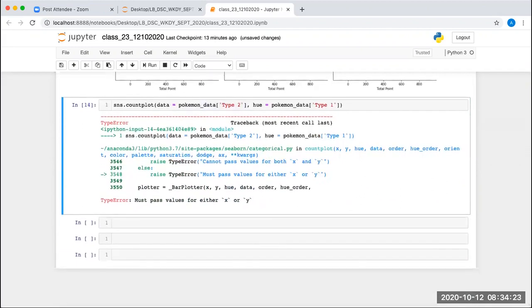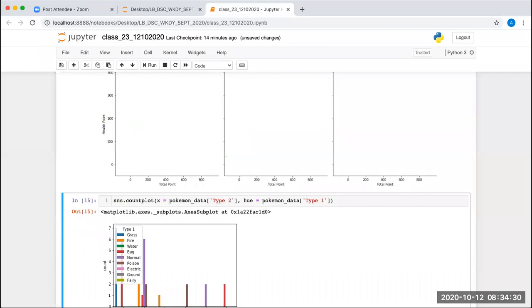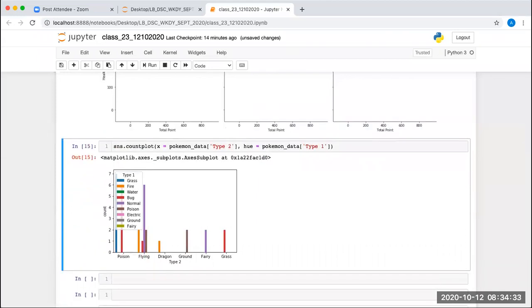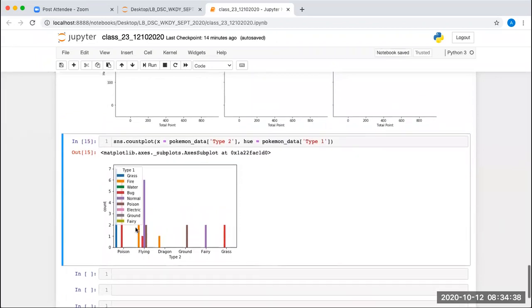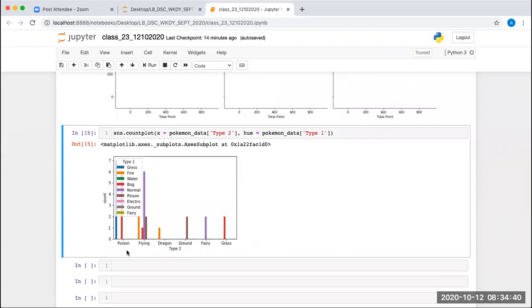It says we must pass a value for either x or y. So let's pass that. Now, if you see this in poison, when type 2 is poison, how many values do you have? You have grass and also bug. Around 6 values are bug, and the rest, 7 values, are grass.